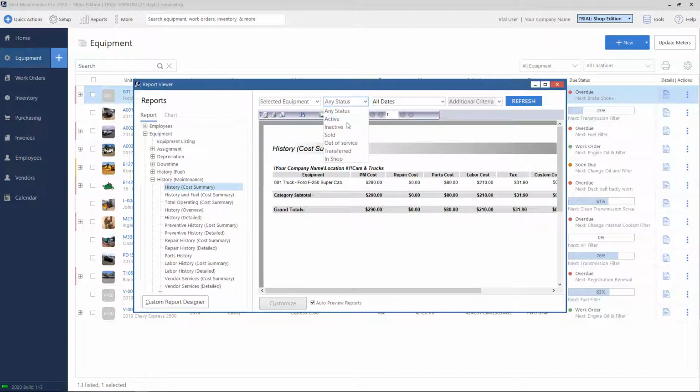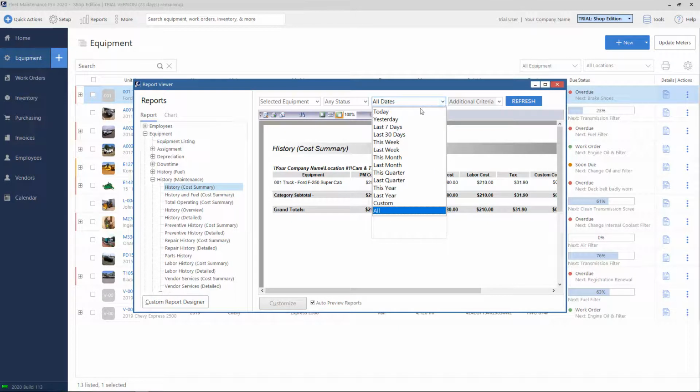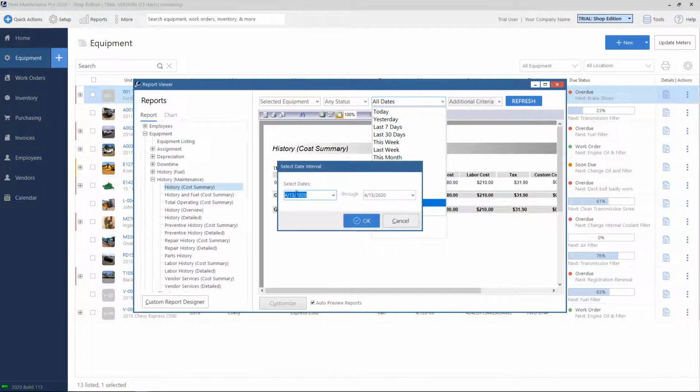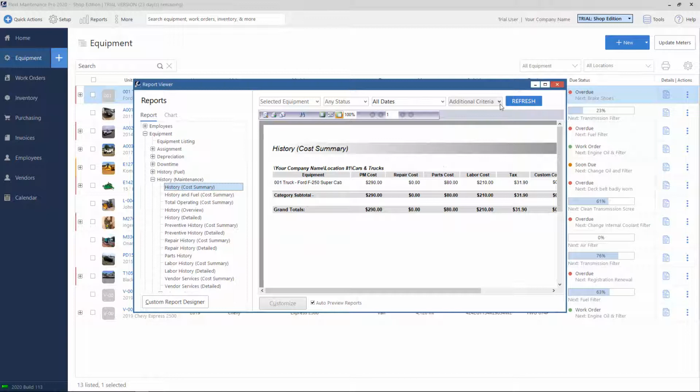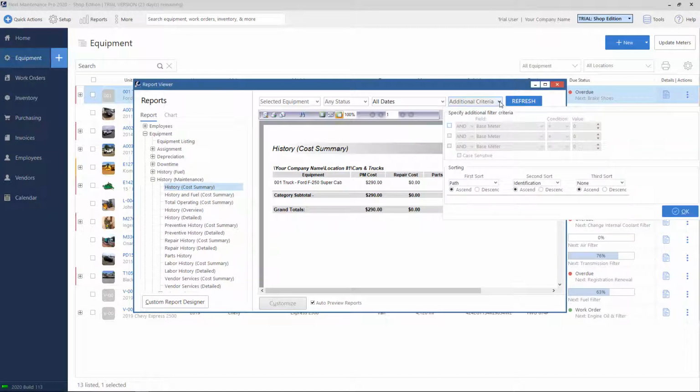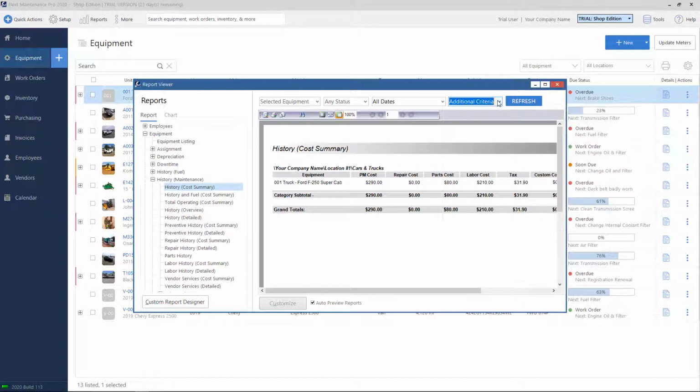You can choose a status for equipment on this specific report. You can choose a date range. We have a number of pre-populated date ranges here. If none of these match what you need, you can choose custom, and this will let you add your own date range. And on the top right, there's an additional criteria button. If you click on this, you'll have more advanced filtering of what you want to show or what you want to remove from the report as far as the records are concerned.